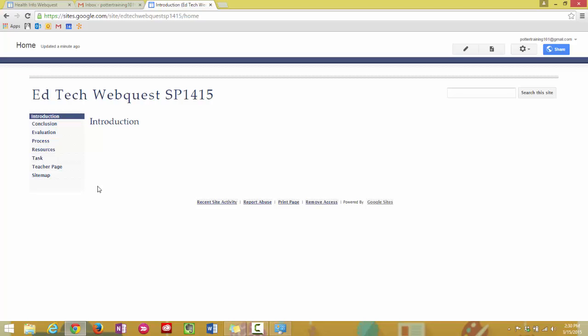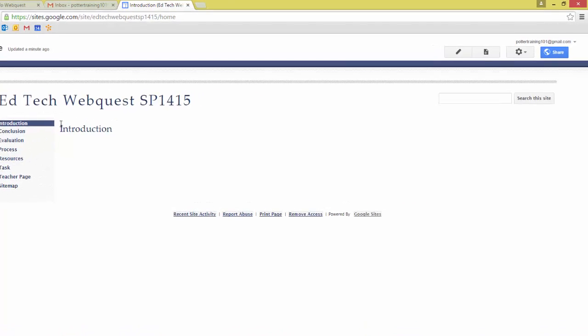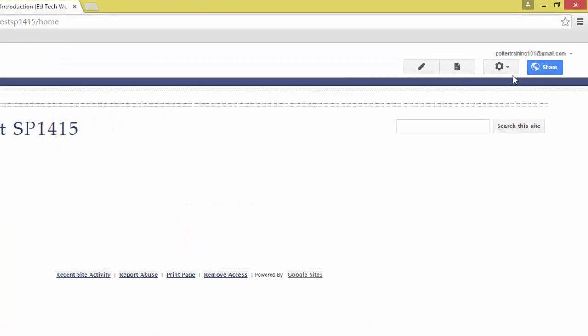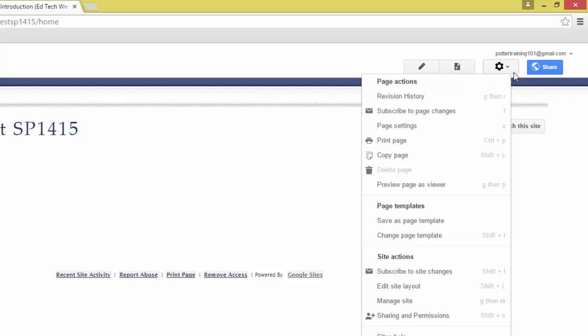The next thing we want to do is put the navigation in the order that we need the students to complete the project. So in order to do that, you'll click on the gear icon in the top right hand corner, and you will click Edit Site Layout.